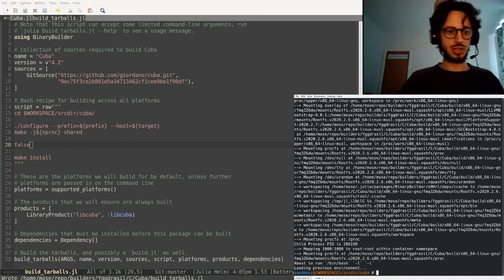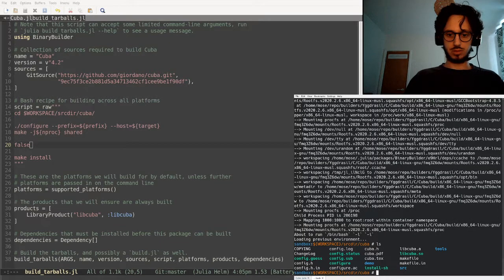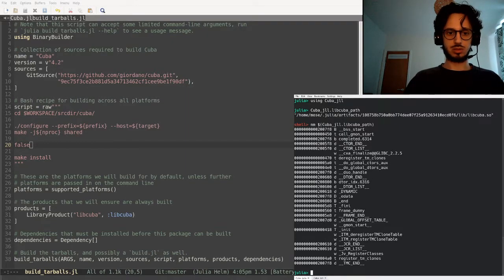Okay, so since I have added this line false here in the script, now it's failing at this point, and so I can see what's happening. So I've generated this libcuba.so file, the shared library, which however apparently it's incomplete. Because if I do nm of libcuba.so, I will see the few symbols that we have seen here as well, because it's basically the same style.